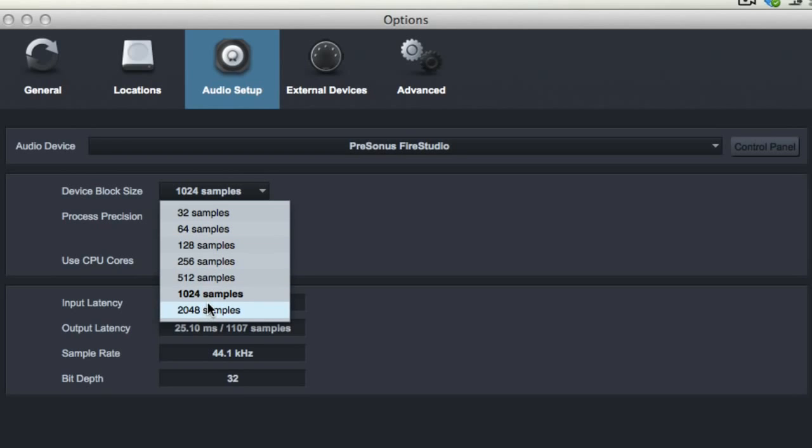This will vary depending on how much RAM you have installed, but for me, I can go up to 2048 samples or 1024 all the way down to 32 samples. Generally, I like to keep it somewhere in this range, 256 to 1024, lower for recording and then higher for mixing. So that's just a general rule of thumb.